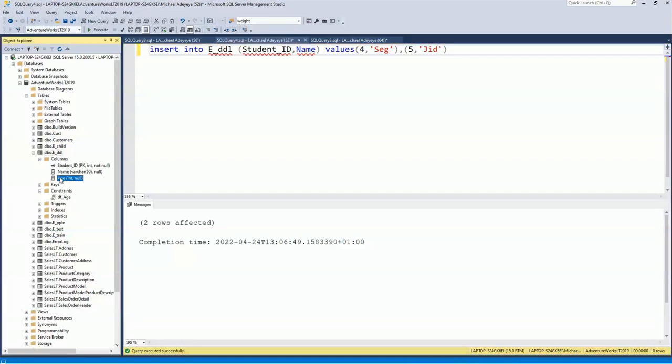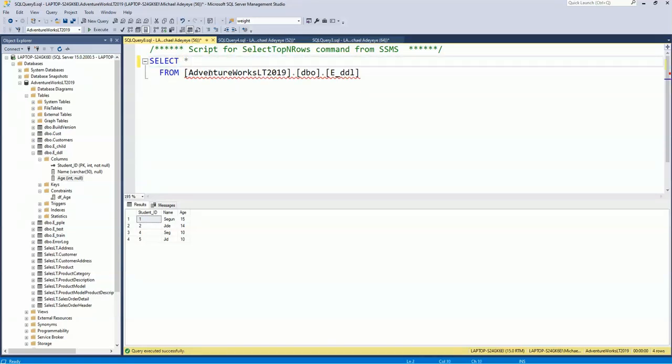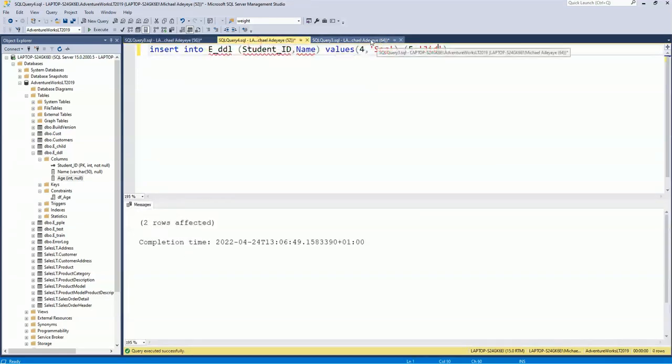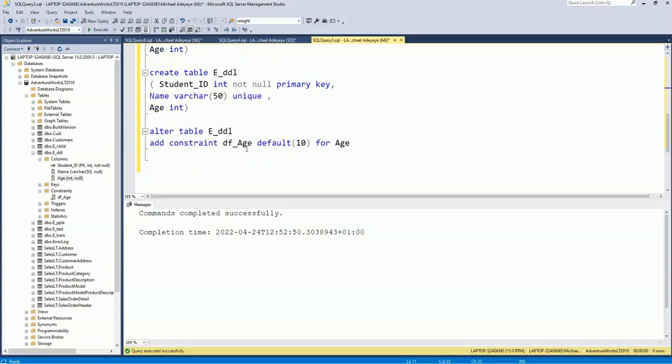We didn't insert age. But look at when I ran this query. Let me just say select star from this table. You can see what we're having. Even though we didn't specify age, it's automatically put a default value of 10, because in our query we already added the default constraint and the default is 10. That's how that works. You see that?